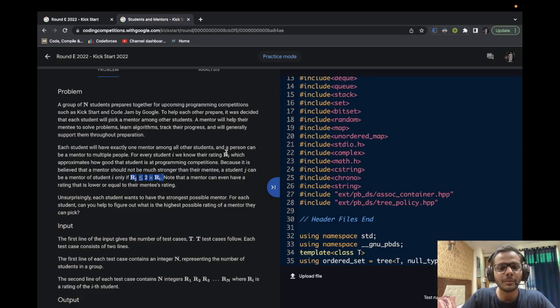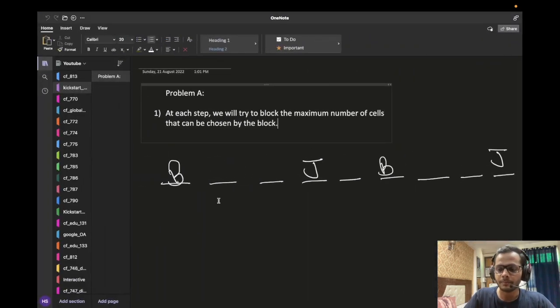So this is the problem, and there are various ways you can solve this. You can solve it using binary search, you can solve it using two pointers, you can solve it using some data structures, which is what I did. So let me just quickly go over the solution.